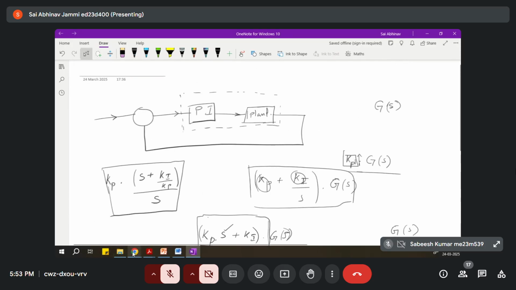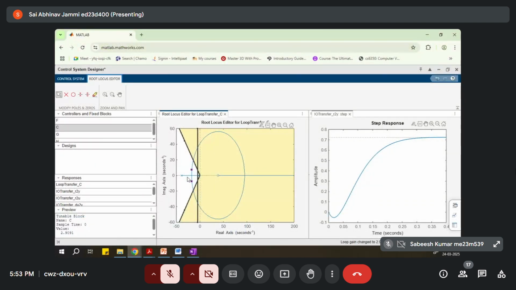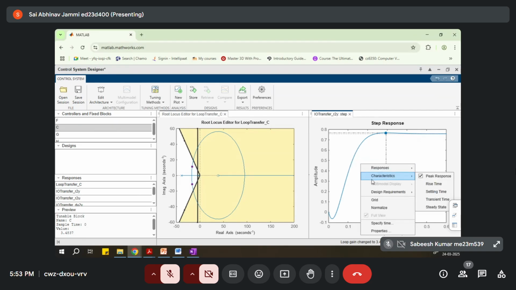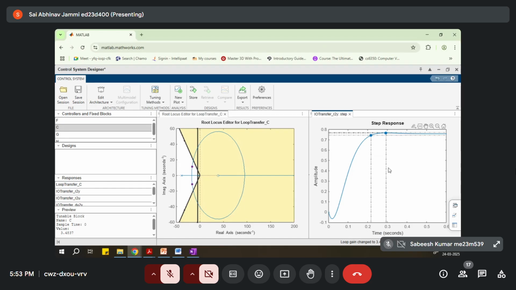That is essentially putting a proportional controller. As you increase the Kp value, you can drag and see what the response characteristics are for this value, the peak response and settling time. Then you'll get an idea of where to put the pole and zero when you put the PI controller. Okay, is this clear? Any doubts on how we design controllers?